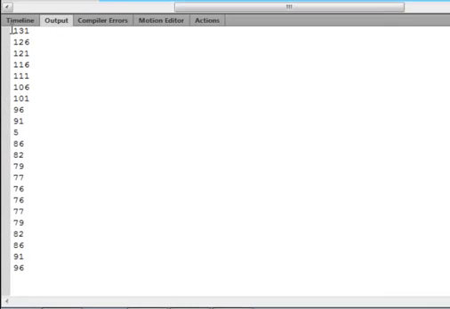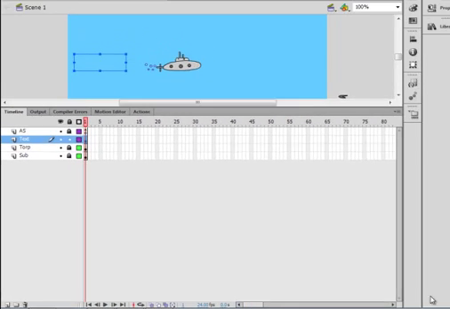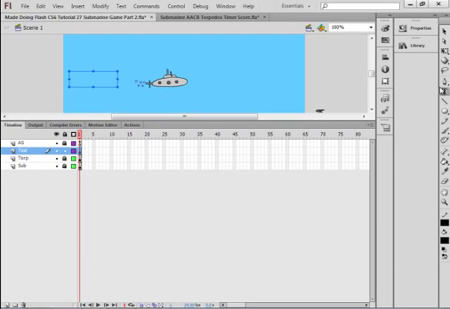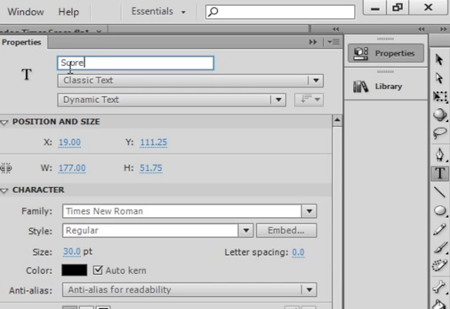That's very easy. Make sure we have this frame selected here where we have this text box already. Pick up your text tool. Make a text box here, a little bit longer than that one. Open the properties panel. Make sure dynamic is selected again. I have Times New Roman, black, same, and I think I call this score underscore txt.